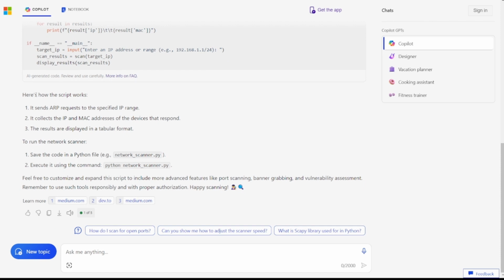It's got directions listed out there for you. I mean, to run the network scanner, this is how you do it here. I mean, this is pretty cool. This is my first time getting actual hands-on exposure with this Copilot AI in here.